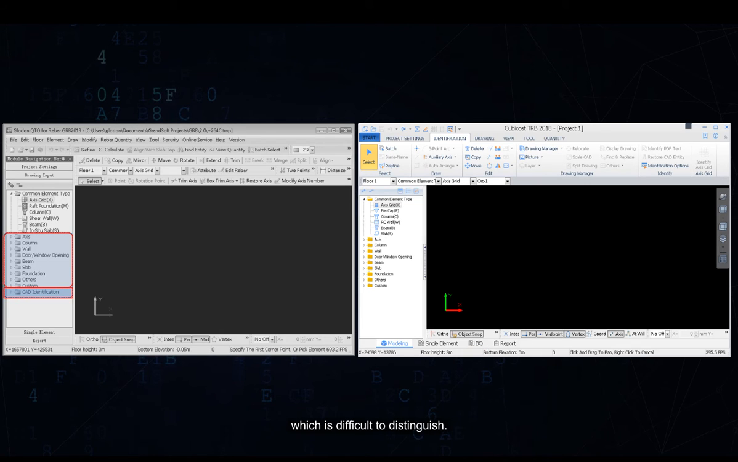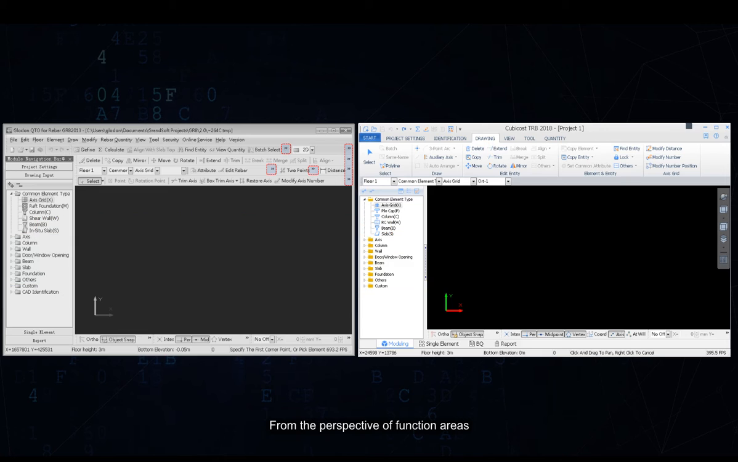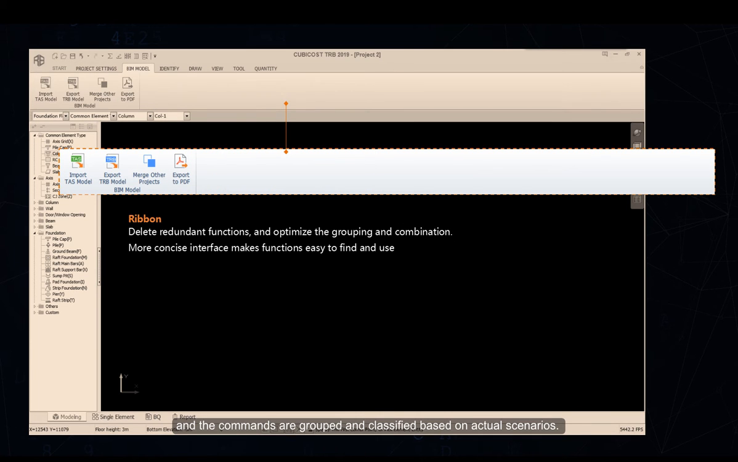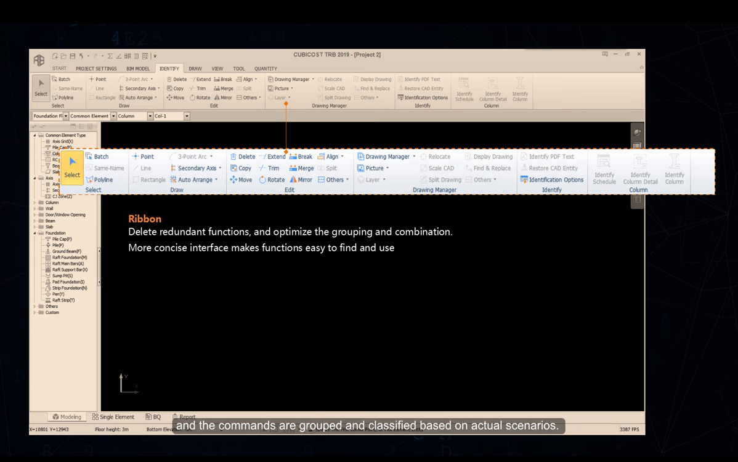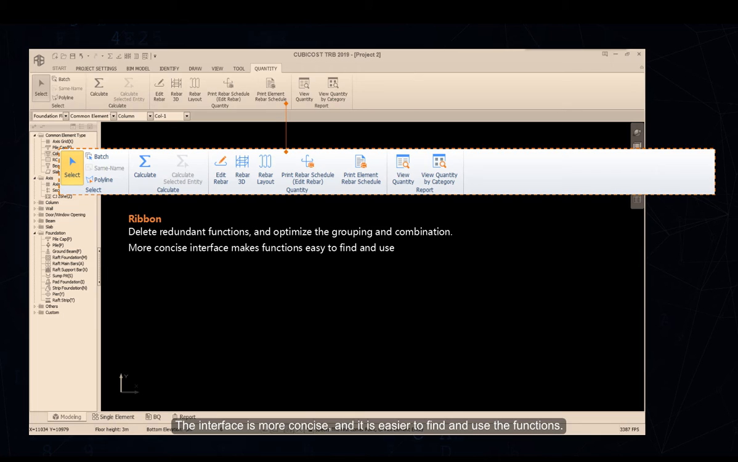From the perspective of elements, the old version contains 2 sets of elements, element and identify element, which is difficult to distinguish. In the new version, only 1 set of elements is kept. You can switch between identify and draw tabs to perform previous operations. From the perspective of function areas, many functions are hidden in the old version, or you can only view them by clicking drop-down menus. In the new version, the unnecessary functions are removed, and the commands are grouped and classified, based on actual scenarios. The interface is more concise, and it is easier to find and use the functions.